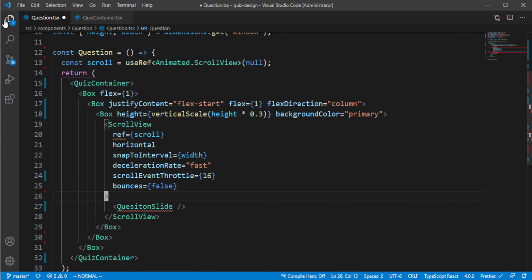So inside here, inside our scroll view, we're gonna have the questions. So we have the questions. I think it's not actually working for now. So we exported questions. So I can do it again, questions. Okay, let's go ahead and import that directly. Import from data. So we have the questions over there.